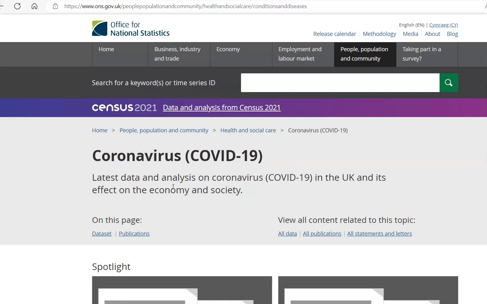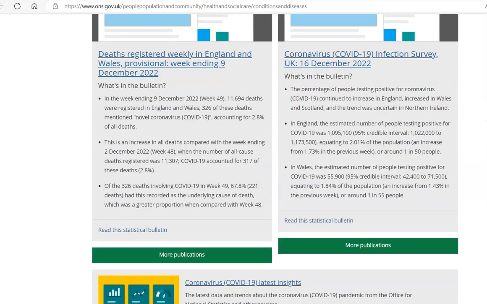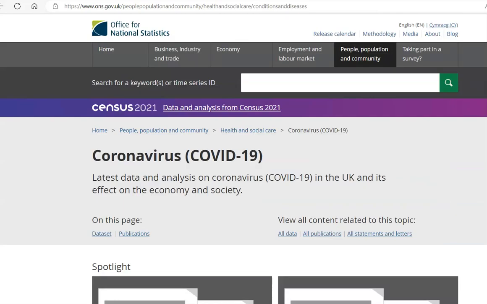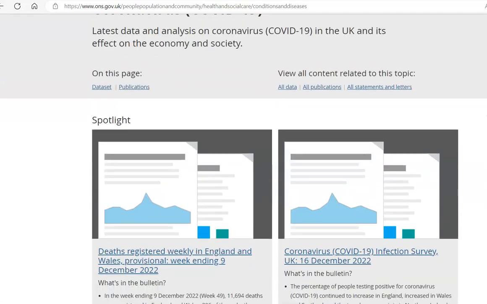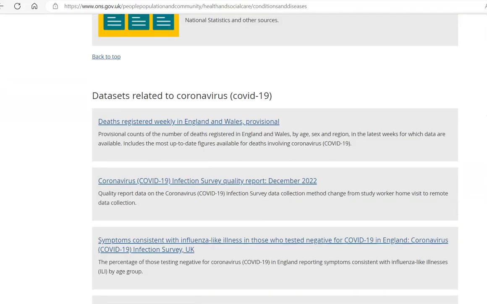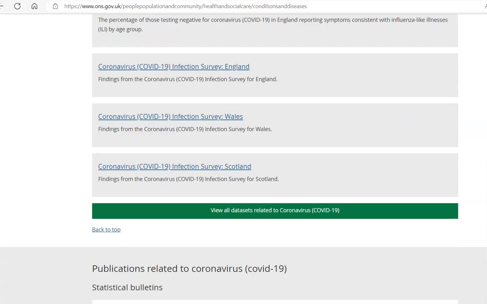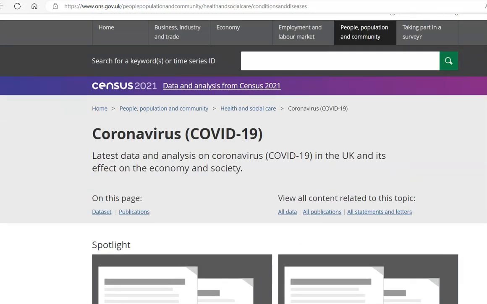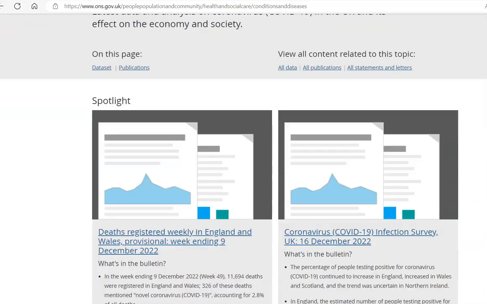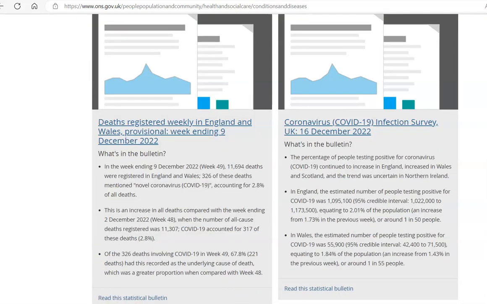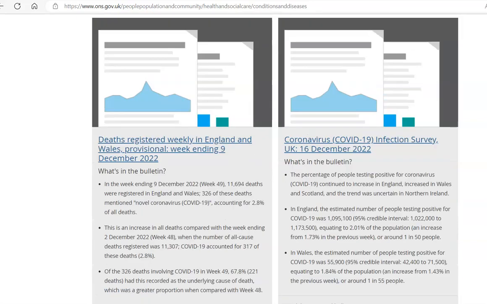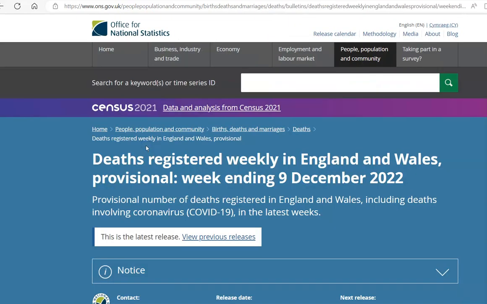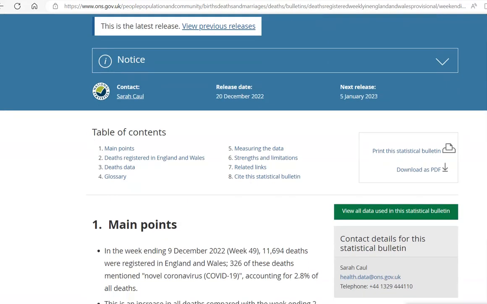Now, I've just picked the coronavirus because I thought it was quite a topical issue to have a look at some of the data. Now, when you go into the website, obviously, you can have a look around to see what data sets you might want to look at based on the COVID-19. So there's lots of different data sets here that we could perhaps look at. We could look at the deaths registered. So for now, I'm just going to click on this just so that we've got an idea of something.